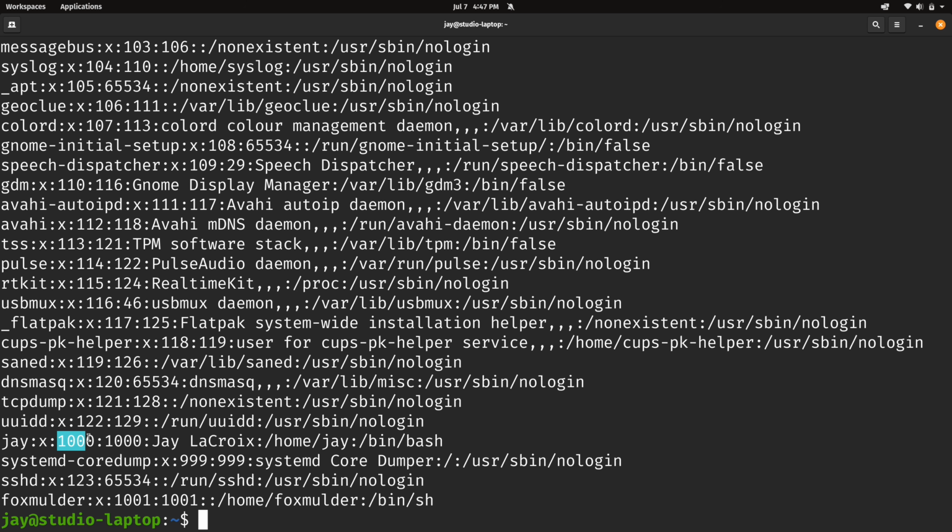Continuing, we have the UID right here, as I talked about earlier. The next field is the group ID. I've already explained what a UID is earlier in the video, and a GID or group ID is essentially the same thing, but for groups. I'll be covering groups in a separate video, so don't worry about that right now.